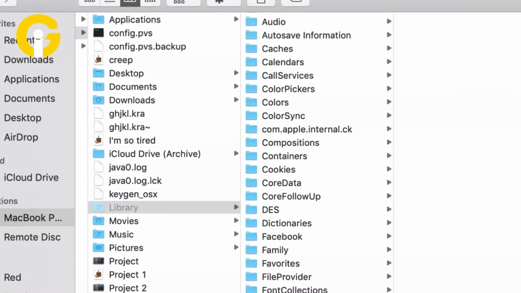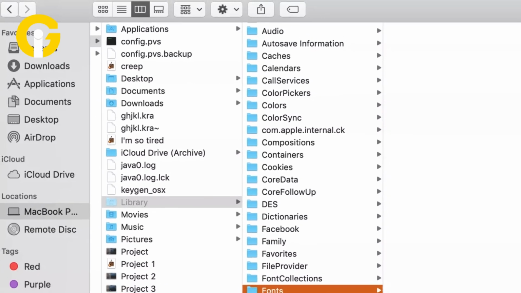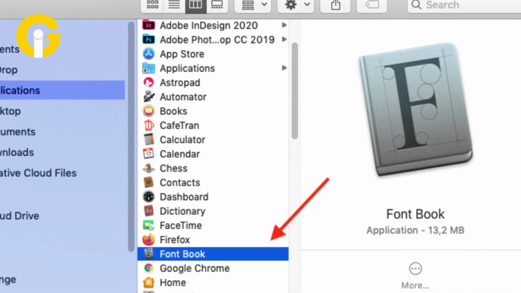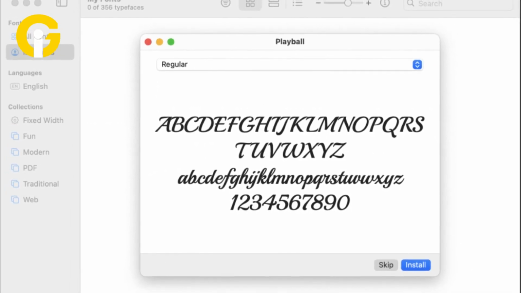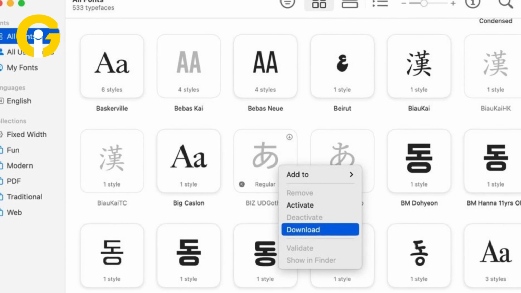How to install fonts, drag and drop. First, select the font to install. Now drag it to the FontBook. Click the Install button on the font's preview. If installing many fonts at a time, then you must click Install for each font.